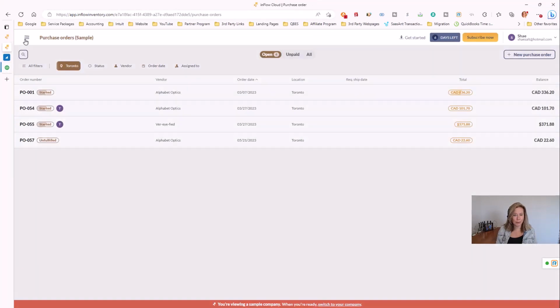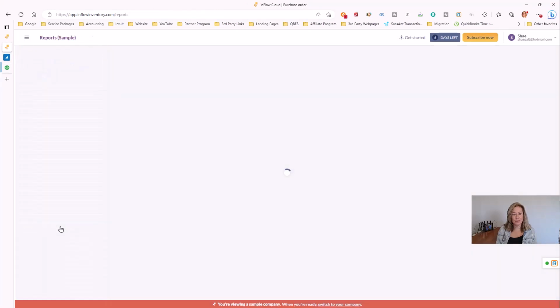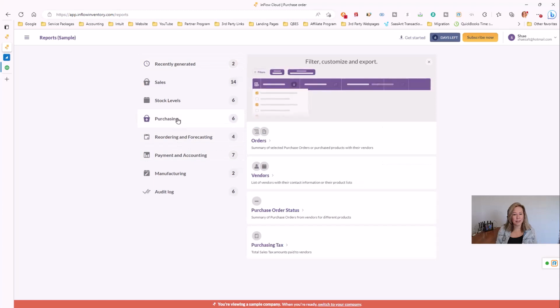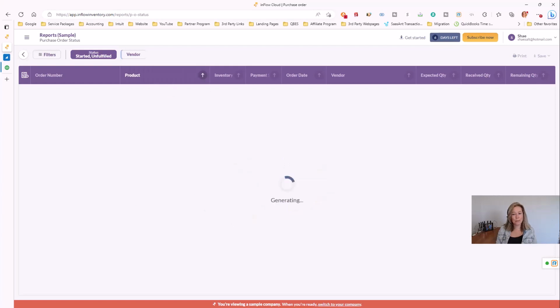Now let's talk about the reports that you can create. In the Reports section of InFlow, choose Purchases, then Purchase Order Status. You can choose the filters that you want to search by, choose the status, such as to view only unfulfilled, started, and/or fulfilled sales orders, along with whether to add any other criteria for customizing your report.